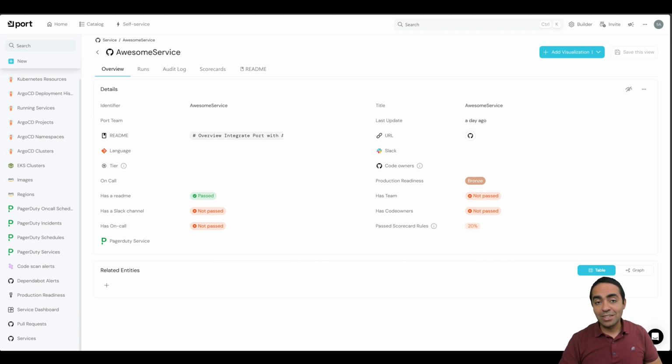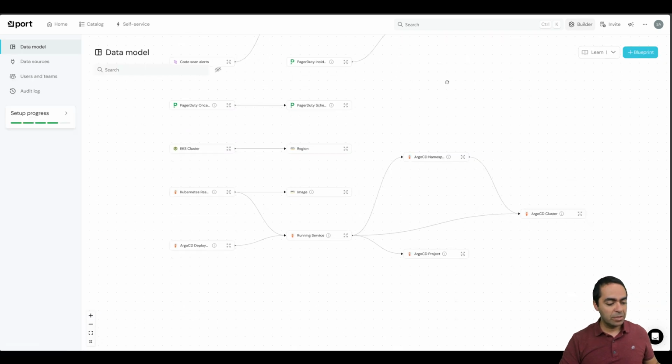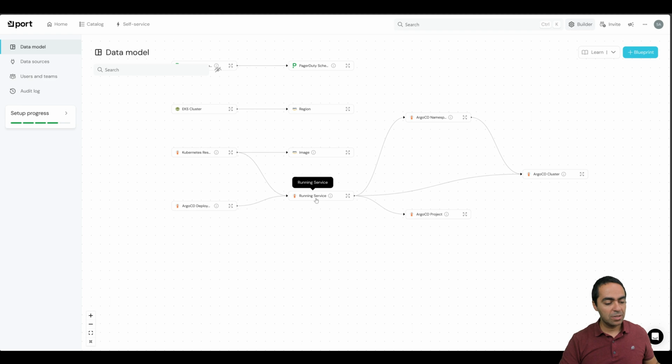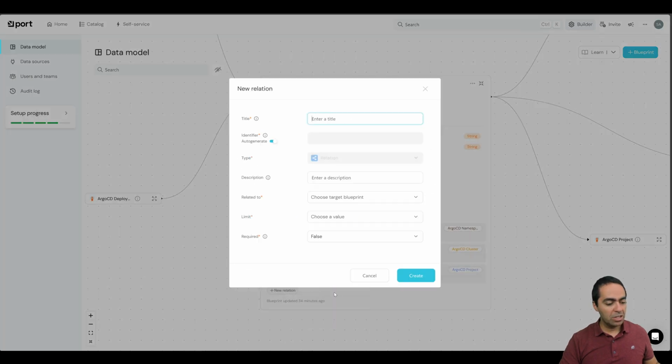Port gives us a number of ways to connect these two entities together. We can do that through the UI, through GitOps API, through a webhook. So the way we're going to connect the two is we're going to go to our builder, and under running services, or running service, let's expand that. We're going to create a new relation at the bottom here.